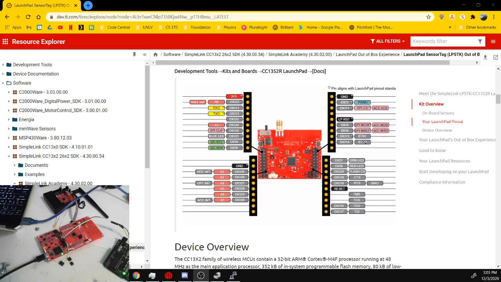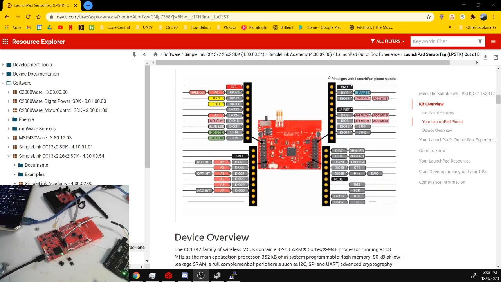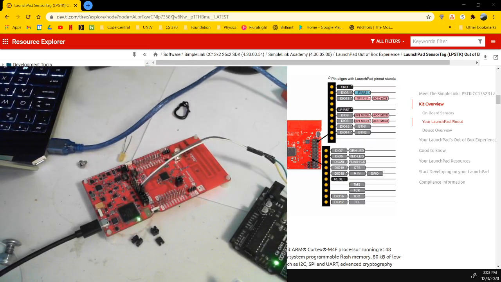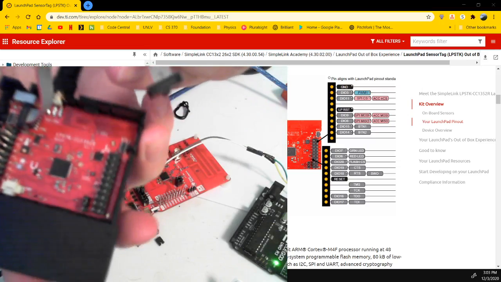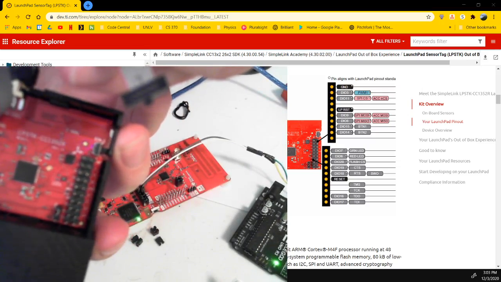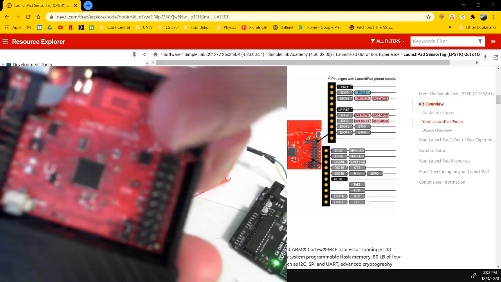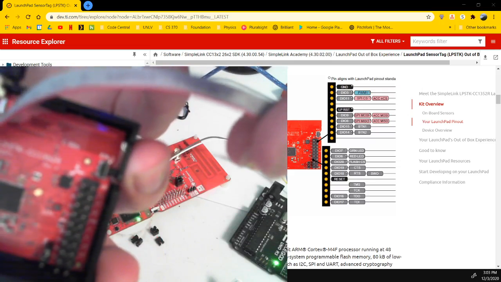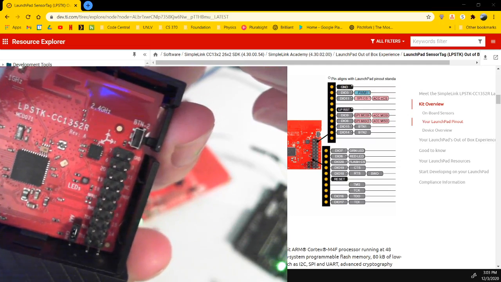So button 2 is, I'll hold up the board. The right button is button 2, and I know that because I looked at the board. I just took a look at it, looked real closely at the right button. Come on, get into focus. Focus, please. There we go, button 2. Right there on the right button.